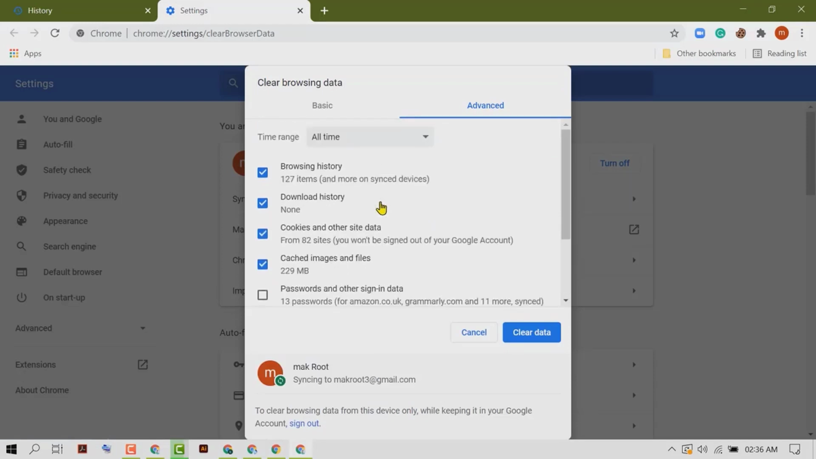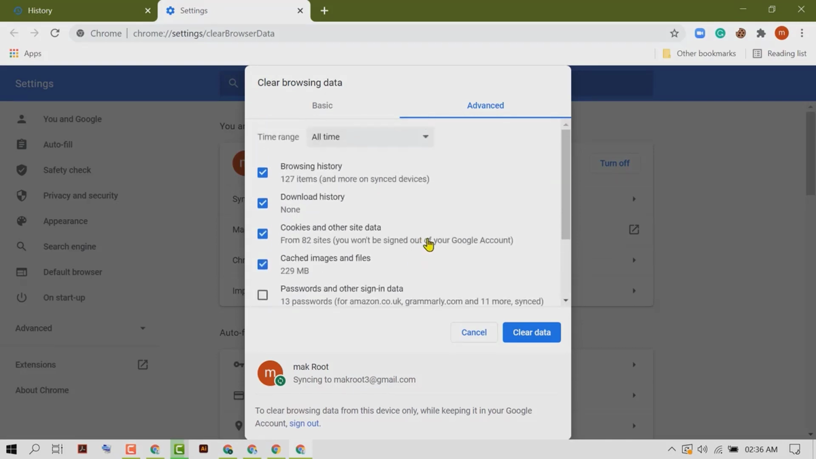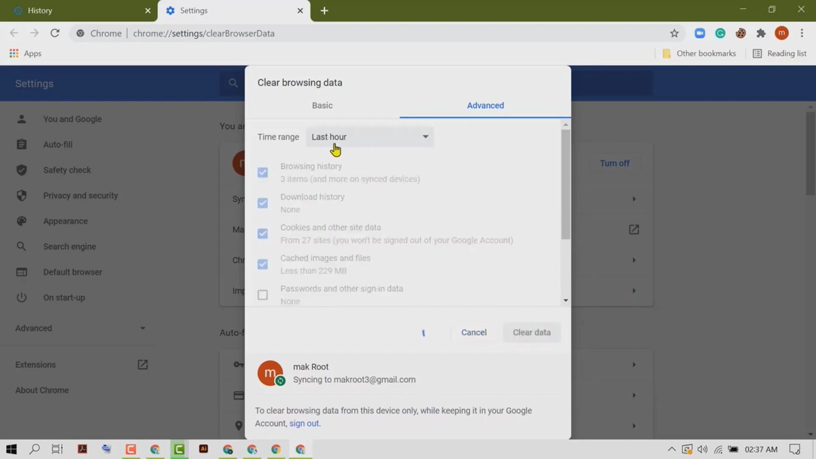Now select browsing history, download history, second one, cookies and other site data, cached images and files. Then click on clear data, and one thing more, you can select a time range like last 1 hour, last 24 hours, last 7 days or last 4 weeks. So select as per your requirement.